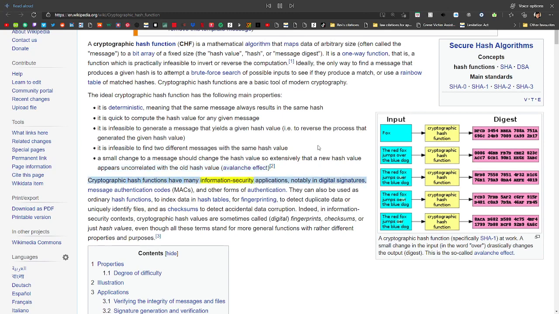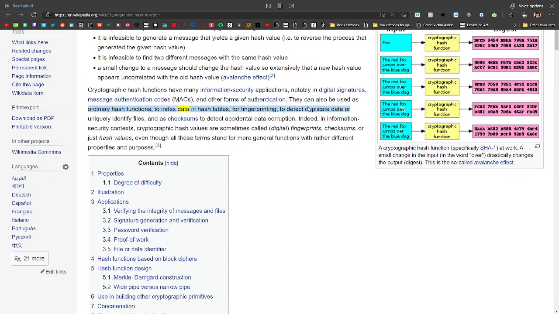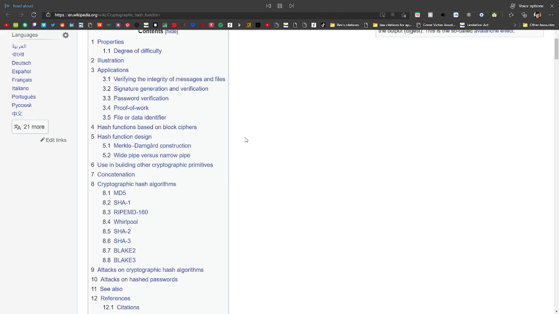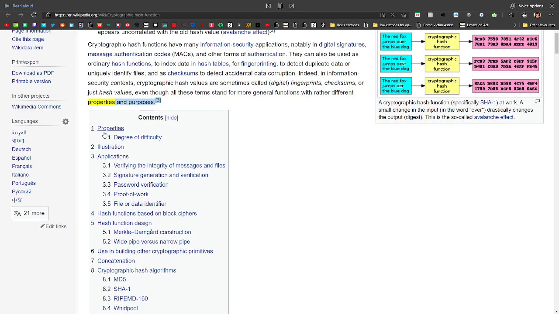Cryptographic hash functions have many information security applications, notably in digital signatures, message authentication codes, MACs, and other forms of authentication. They can also be used as ordinary hash functions, to index data in hash tables, for fingerprinting, to detect duplicate data or uniquely identify files, and as checksums to detect accidental data corruption. Indeed, in information security contexts, cryptographic hash values are sometimes called digital fingerprints, checksums, or just hash values, even though all these terms stand for more general functions with rather different properties and purposes.